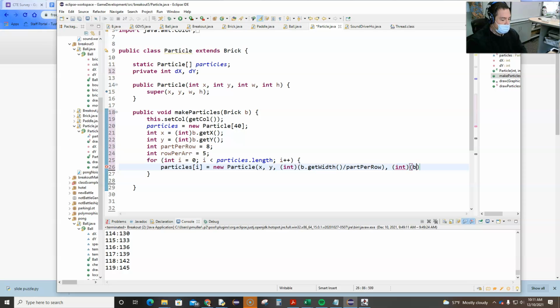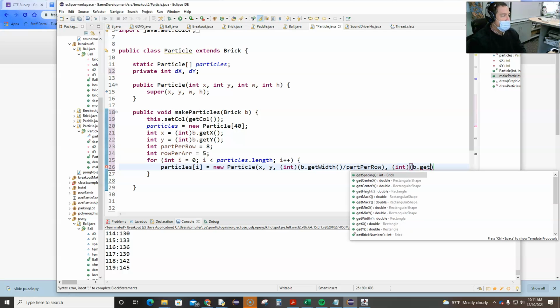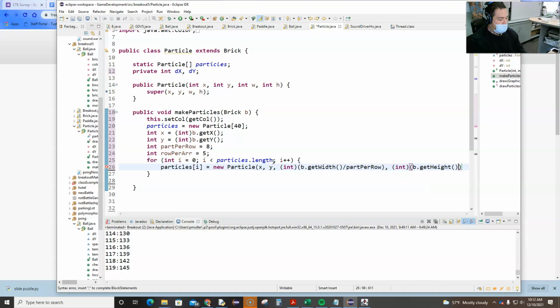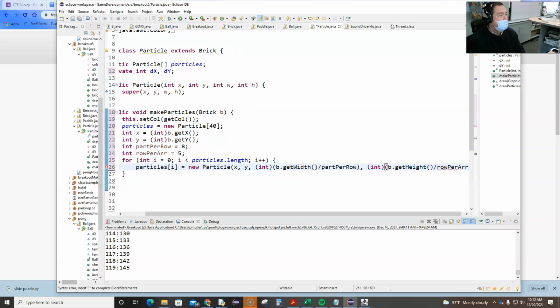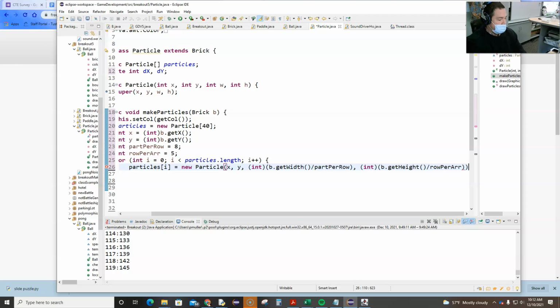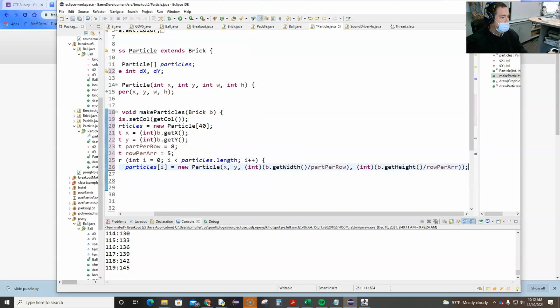All right, so then similarly, the height is going to be the height of the brick, right, divided by how many rows per array I want, kind of thing. So I'm going to say row per array kind of deal. I need a couple of those. How's that looking? Pretty good. Okay, so that's me populating this particle array.